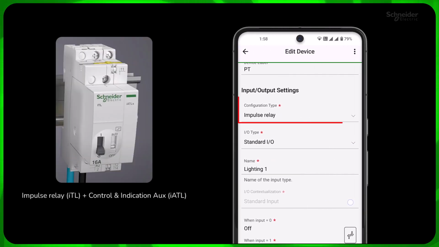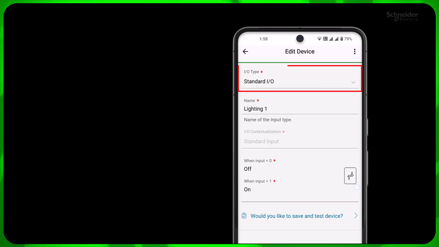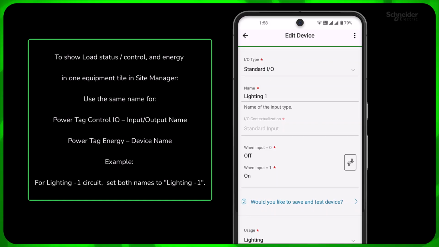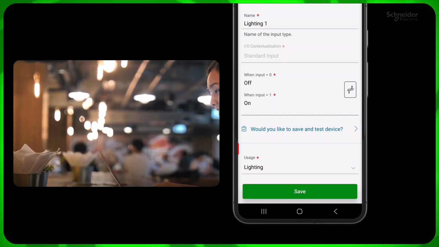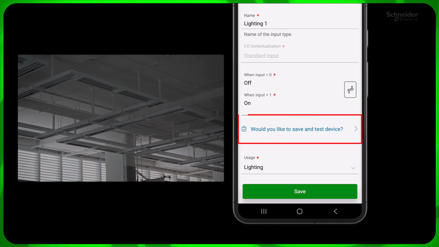The configuration type should be either impulse relay or contactor with feedback loop. Select the I/O type as standard I/O. In the Output-Input Feedback Loop setting, enter the name to identify the load you are controlling. Please make sure that I/O contextualization is set to standard input and usage type as required, like lighting. You may test the control functions here prior to going forward.